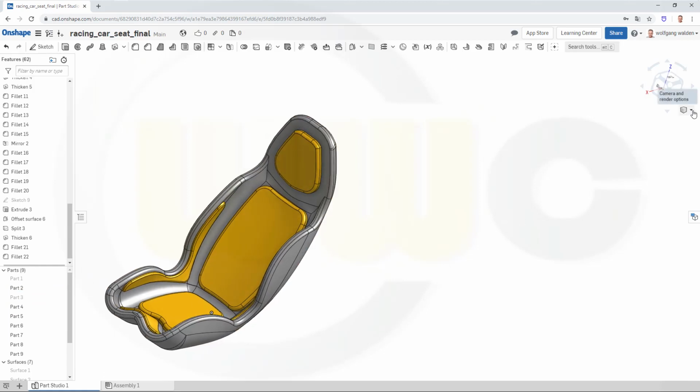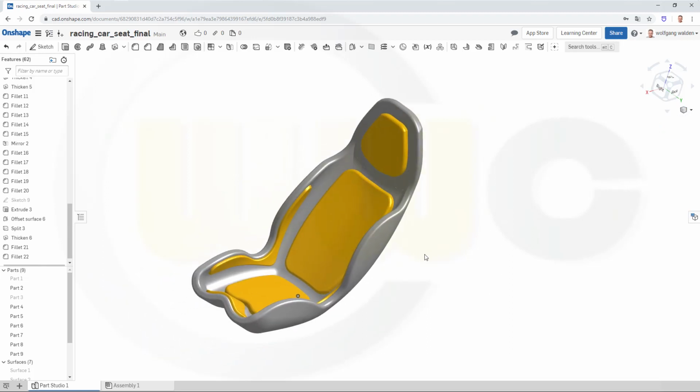and switch to shaded without edges, and I'm done.